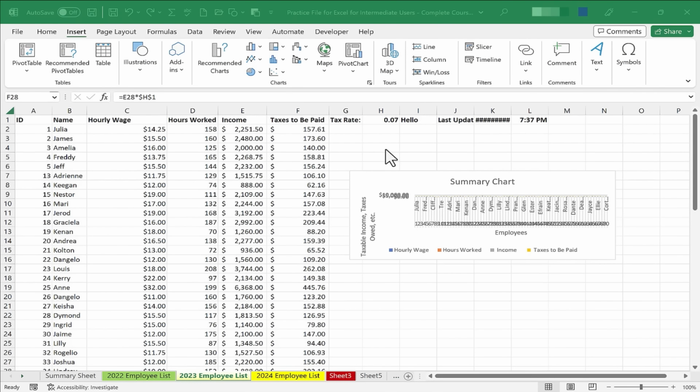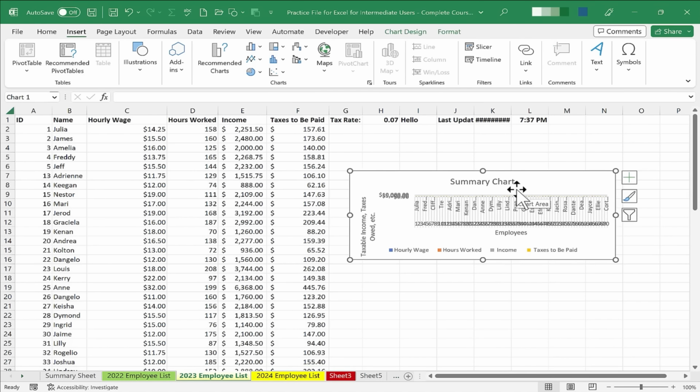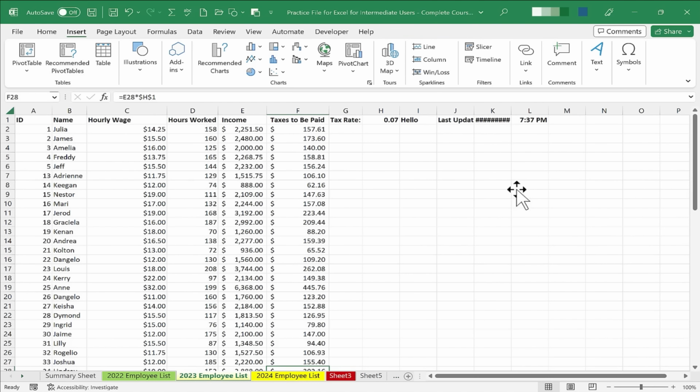In the Excel for Beginners, the complete course video, I showed you how to create a simple chart. And here I am on the 2023 employee list sheet, and I'm just going to click on that summary chart that I created, and I'll tap delete on the keyboard to remove that chart. Let's create a new one. There are a few different ways to go about creating charts in Excel. Let's look at a couple of those.